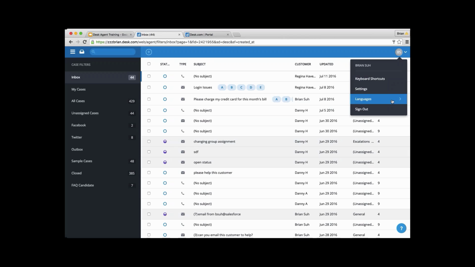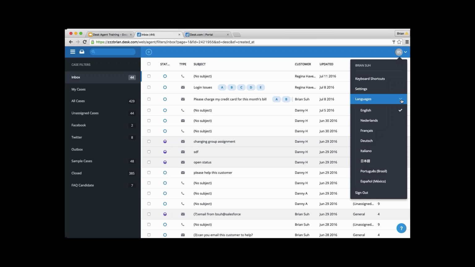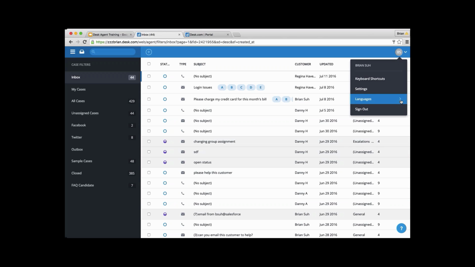And then here we have our languages. You do have the ability to change the native language for the agent console that you're in. If I want to change it to any other language, as you see here, I can just toggle it. I'll minimize that. And lastly, we have our option to sign out of Desk. Once you're done with your session, you can just log out. All right, great. Let's take a closer look at our inbox.